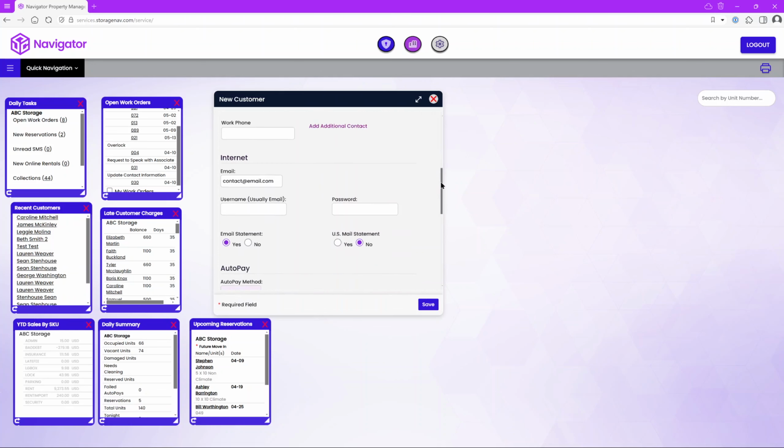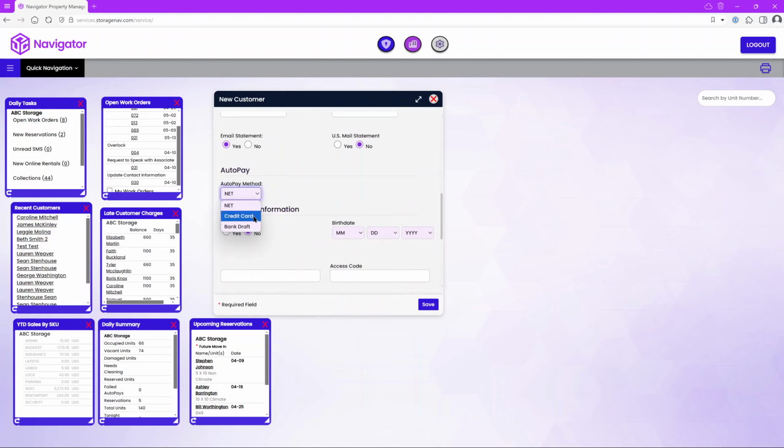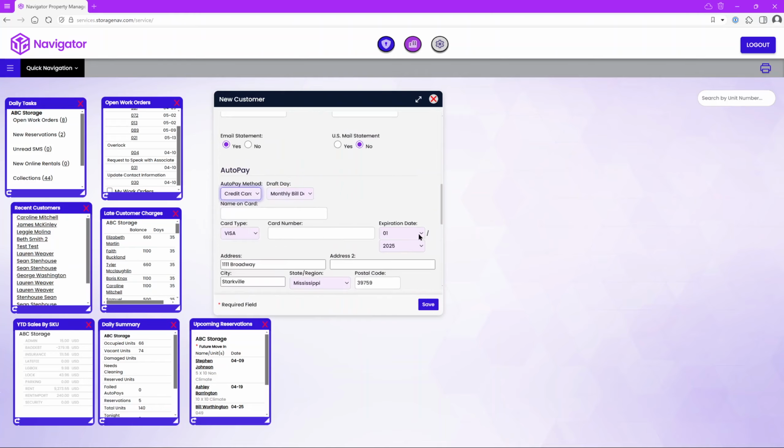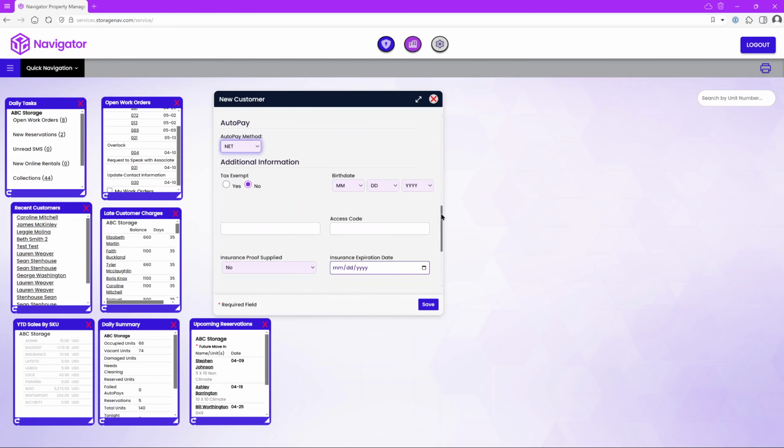You can also choose their statement method. You can set them up for auto pay here, or you can fill it in later. As well as custom information. These are just some examples of custom info. We can set up text fields, date fields, drop downs to record any kind of custom info on the accounts.